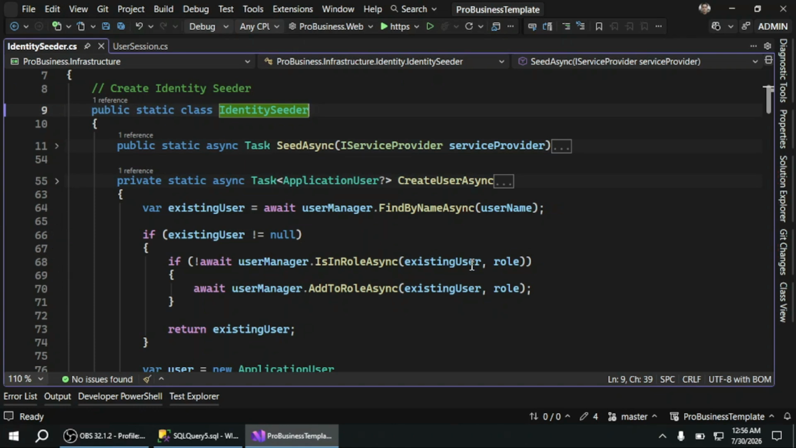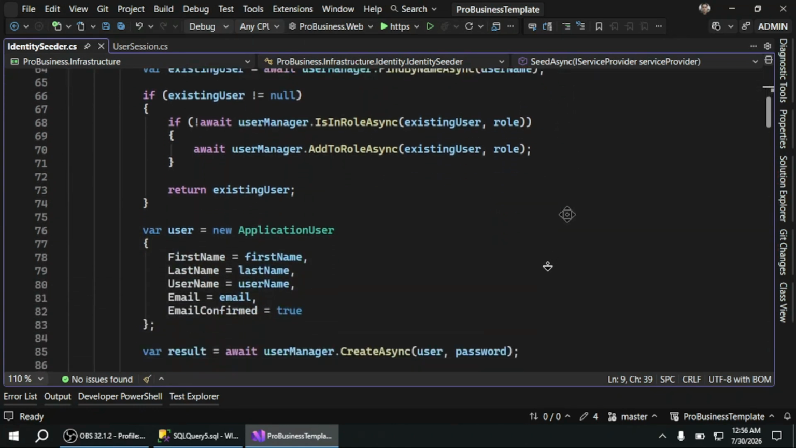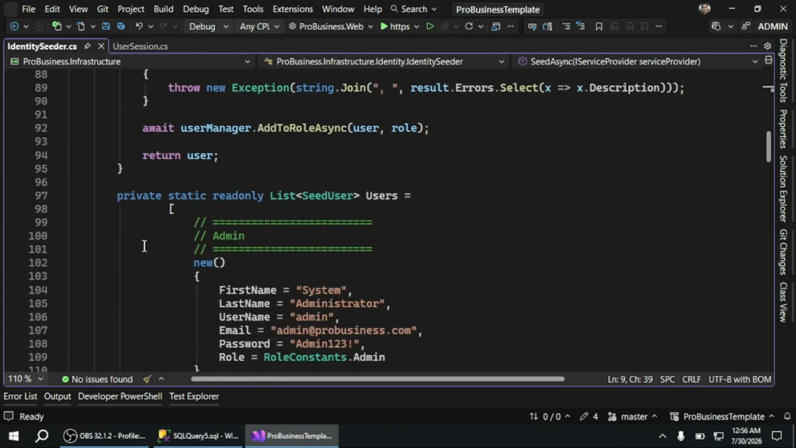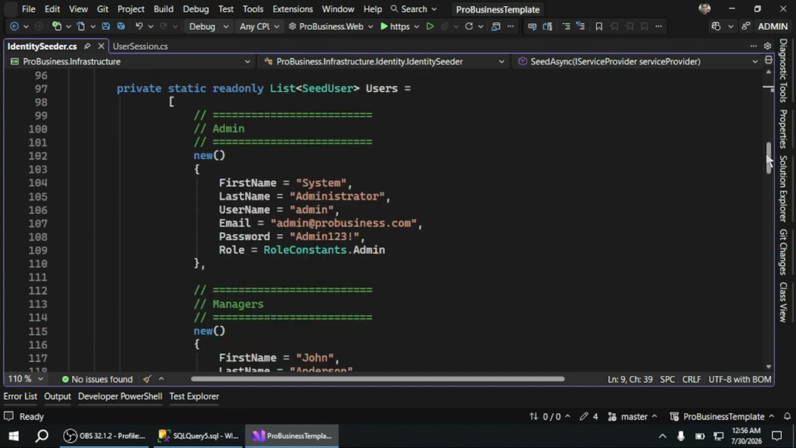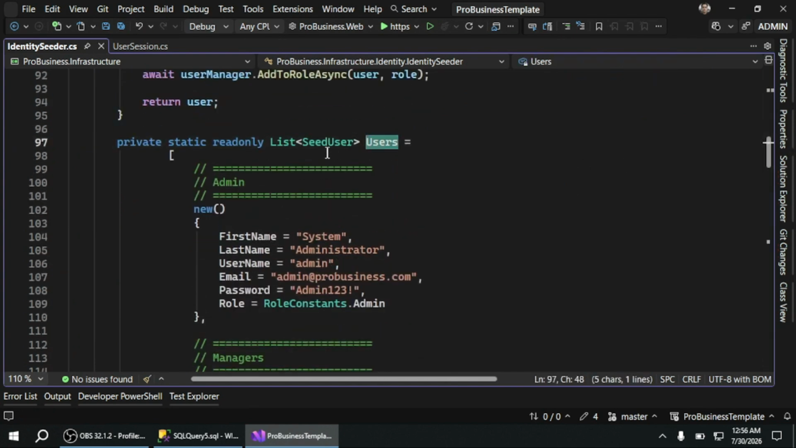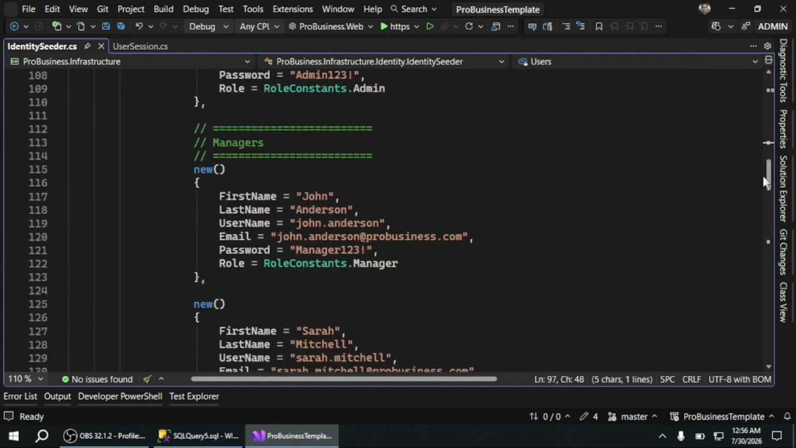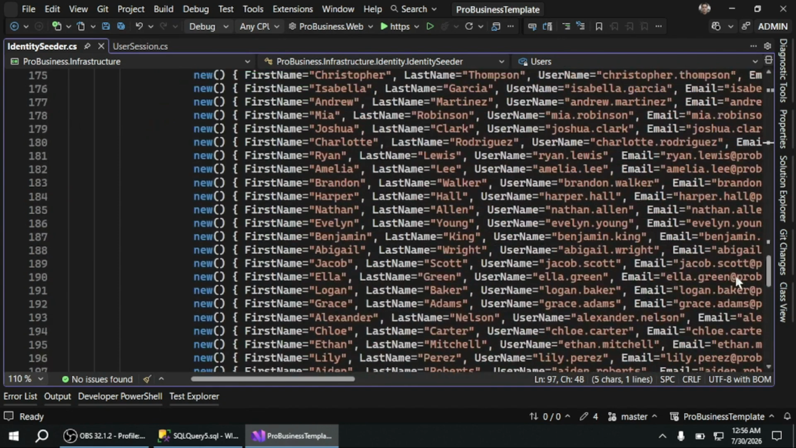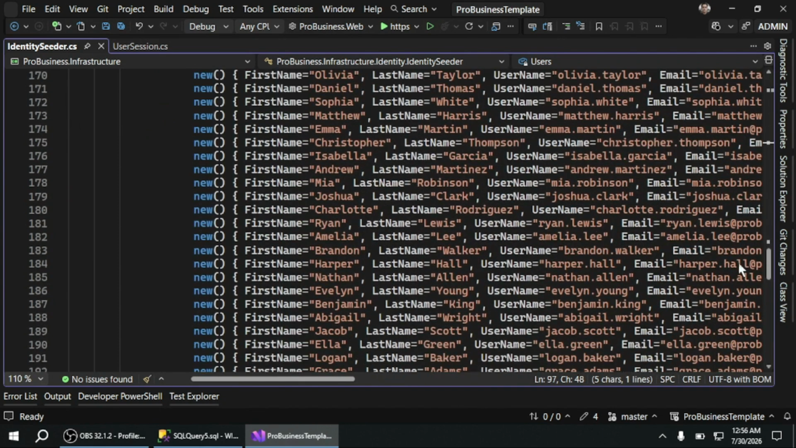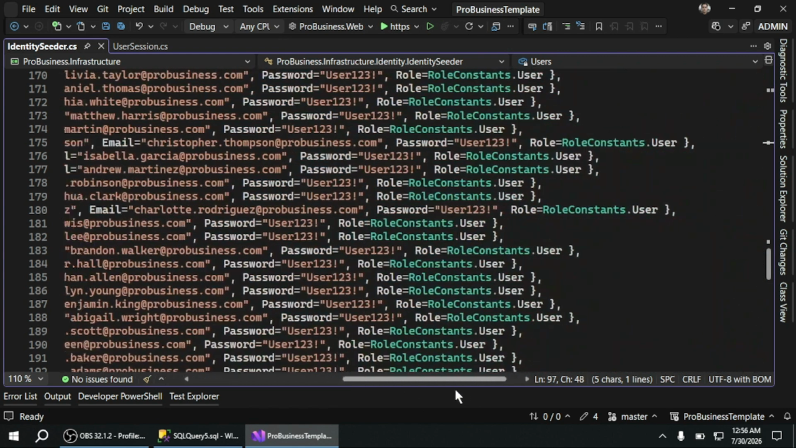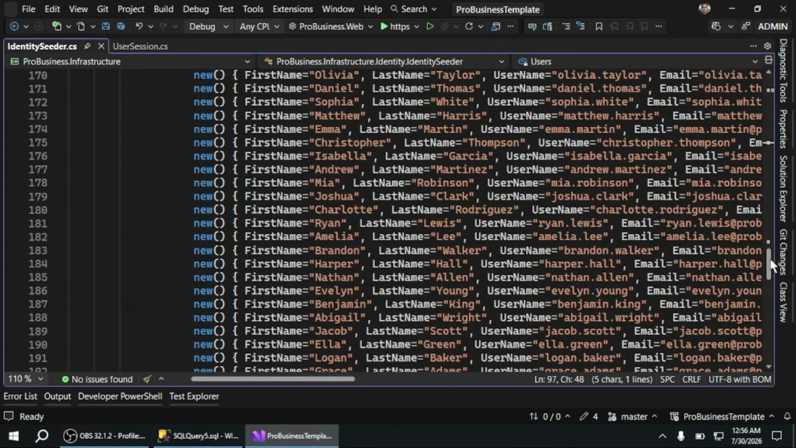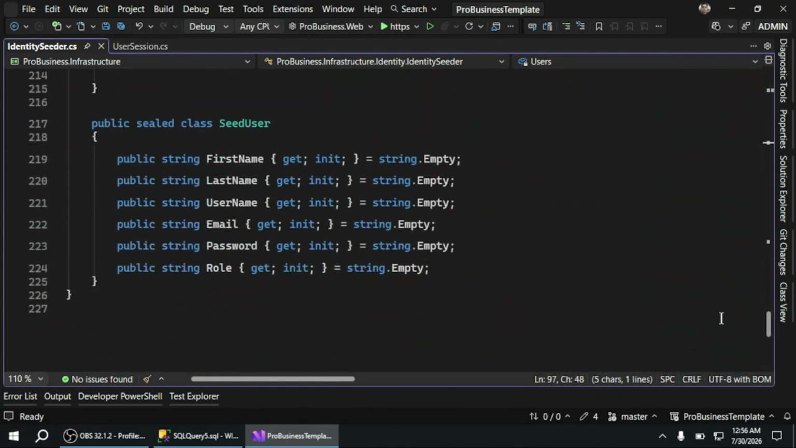I have built this application in Razor Pages. This application uses three roles: admin, manager, and user. Using these three roles, you will see different logins, different pages, and different dashboards.